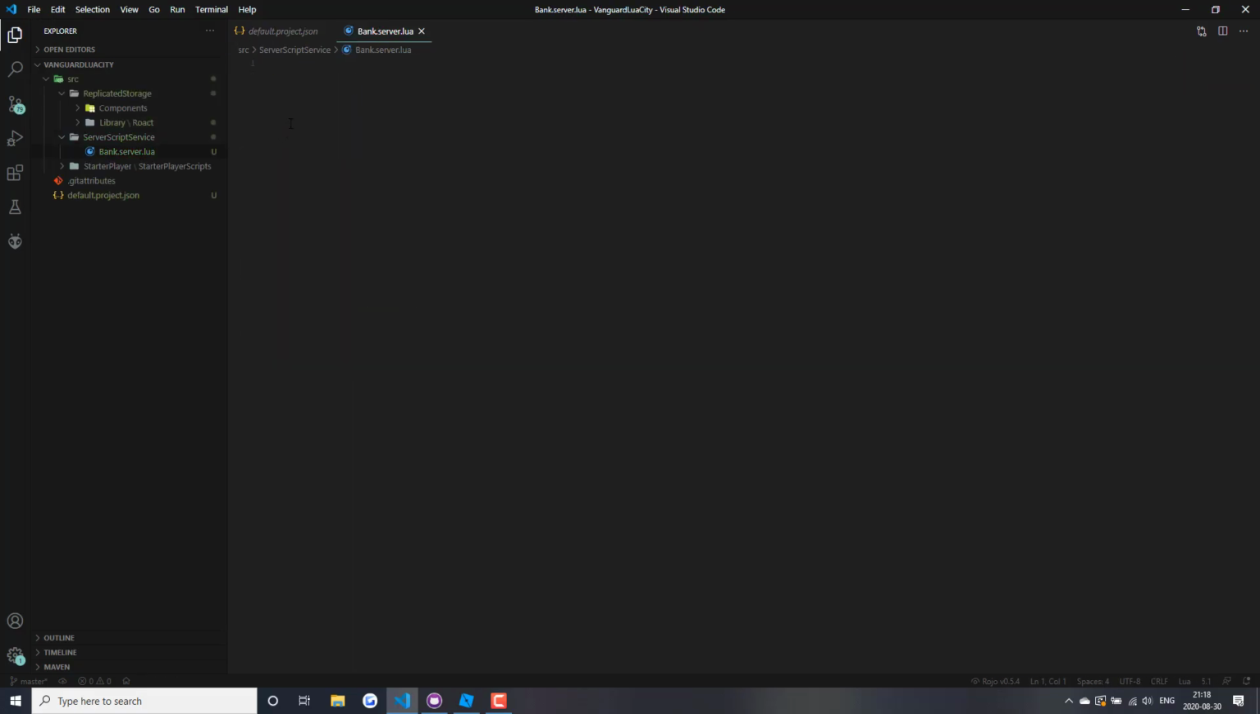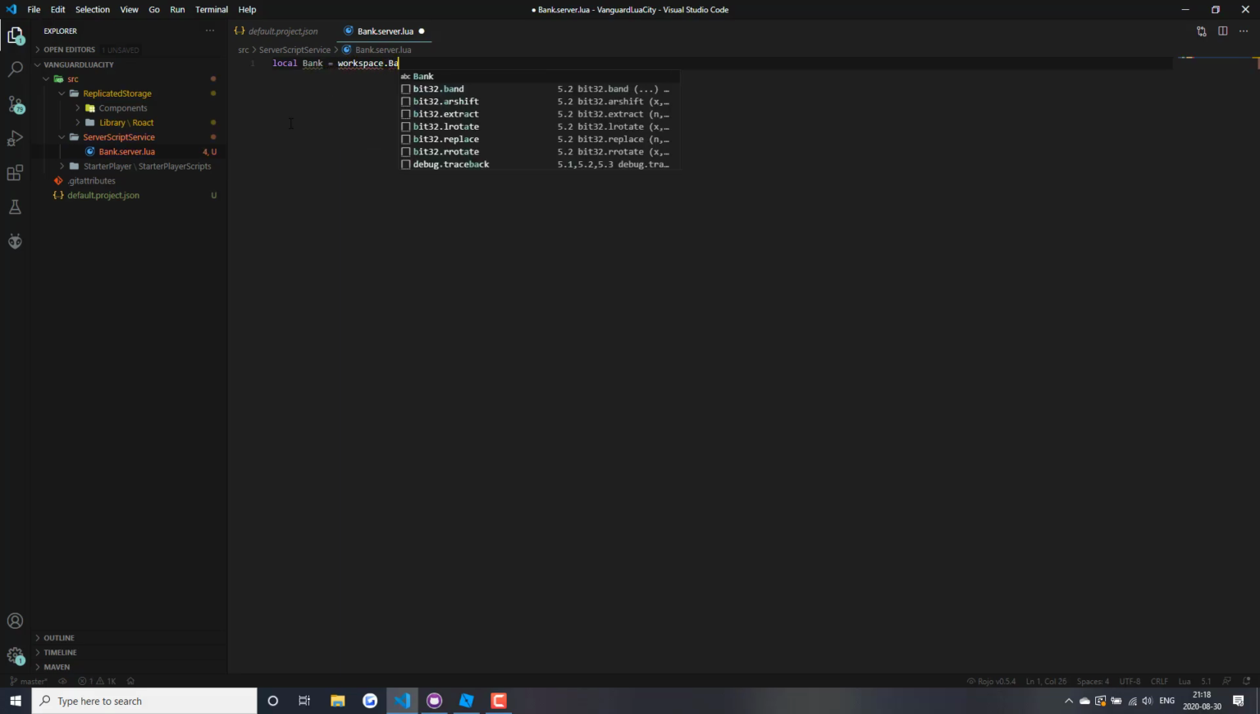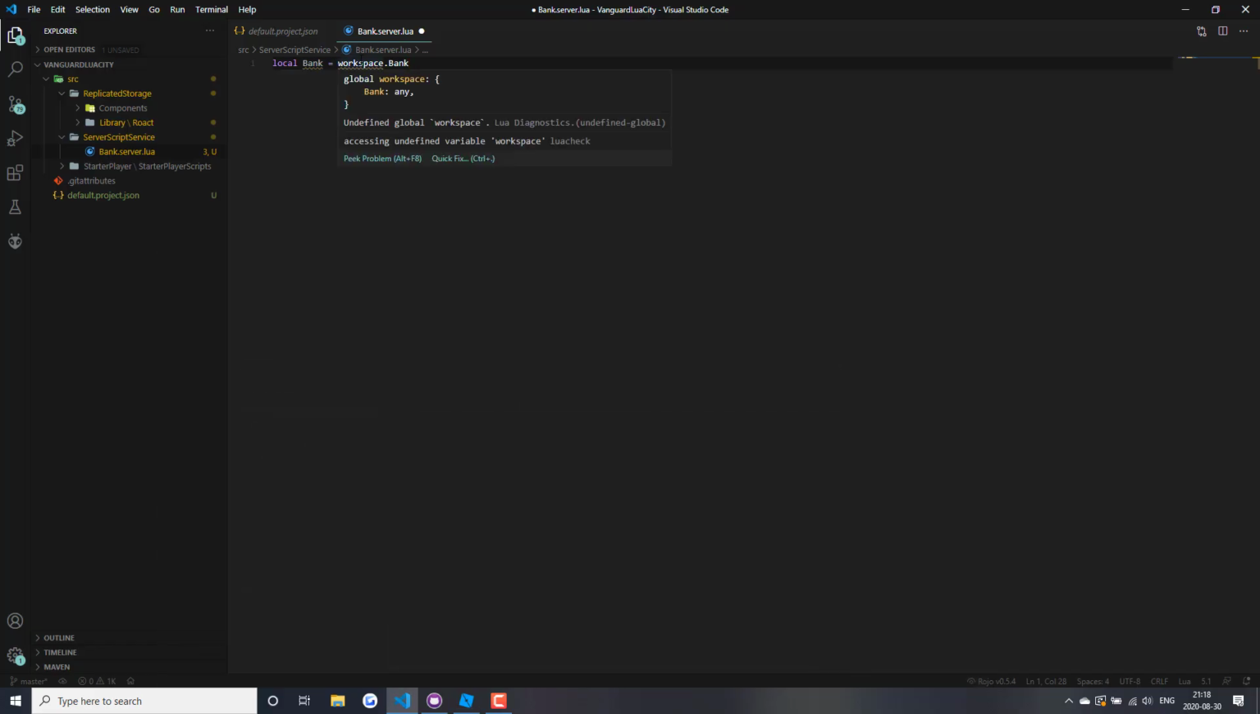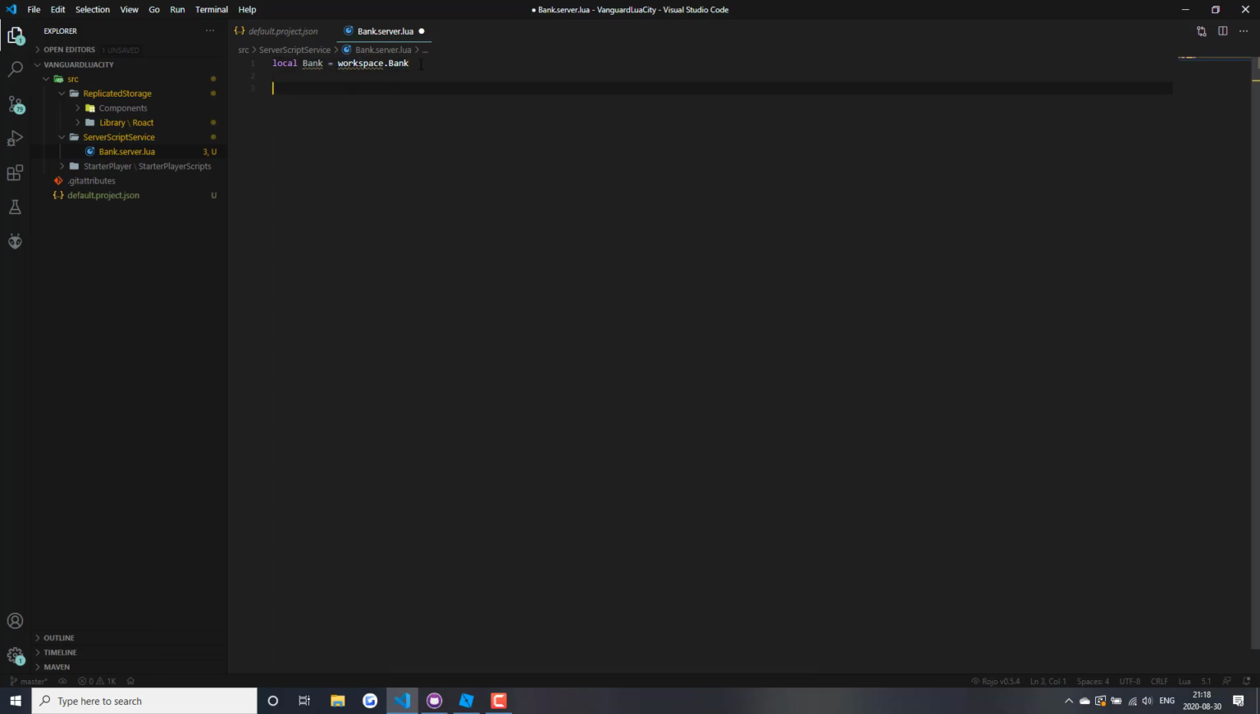All right, so first let's make a variable for our bank. And that will be the workspace.bank. Right, because that's where we named the folder there, yep. Oh, I'll set up all the linting stuff for next video, I guess. Forgot to do that for this one. Yep, so bank there. We'll create a function, setup money.